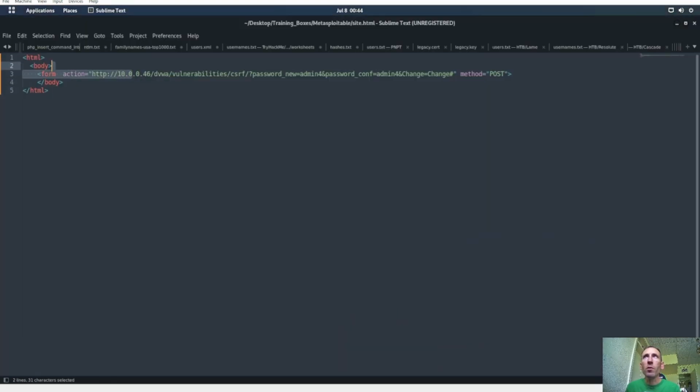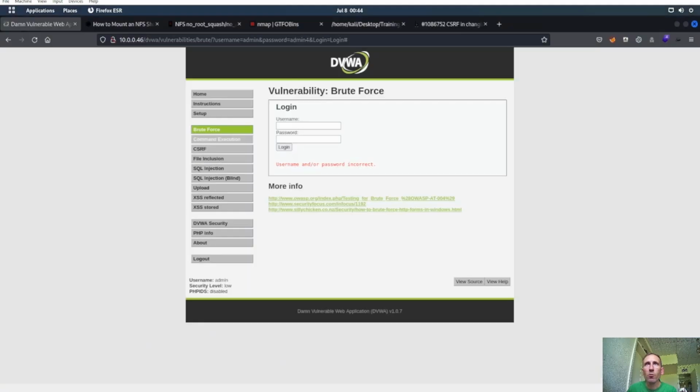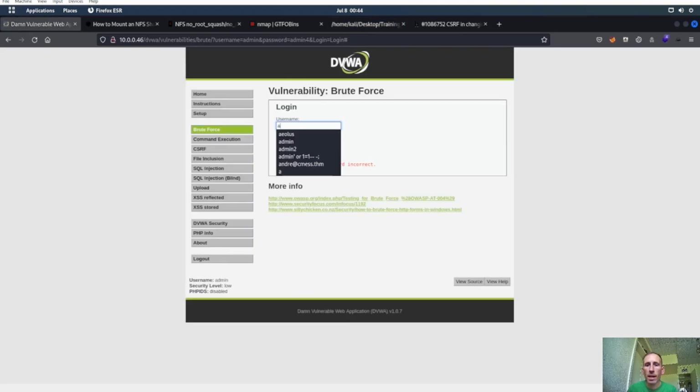There's probably a lot more stuff we've got to put in there. Probably just do something like this, in all honesty. Something like that. Save that. We'll go back and we'll try it again. Refresh our site. And let's see if we get admin.